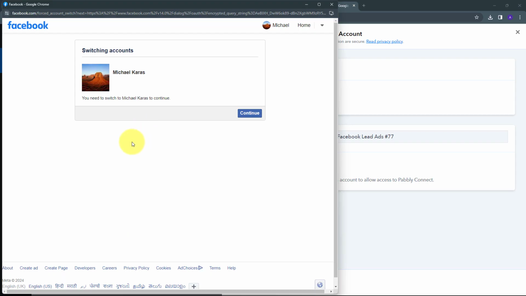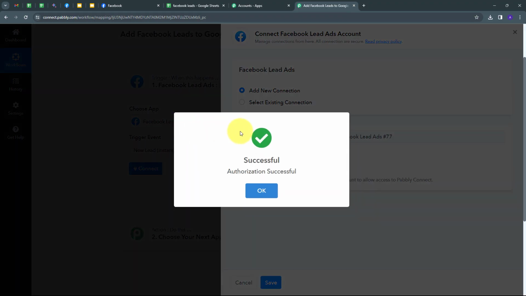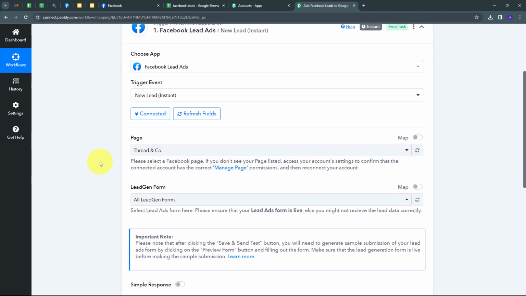So here I have already logged into my Facebook account. So it has detected that. So I just need to click on continue to give access to my account. And my connection here is successful. And here we have these two tabs, page and lead gen form. So first I have to select my page. So for selecting the page, I have to go to Facebook.